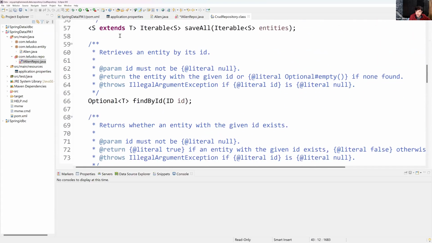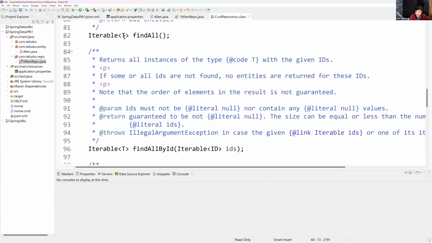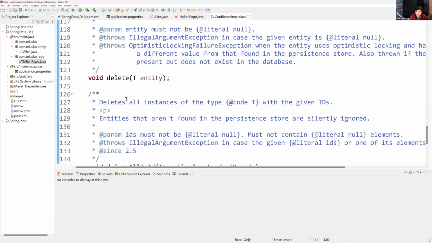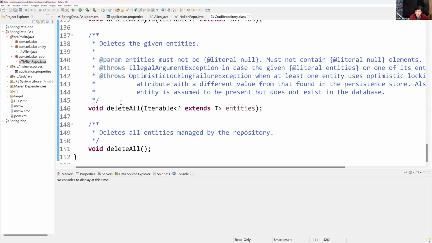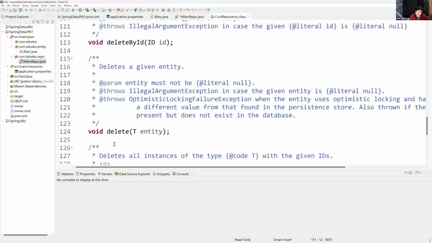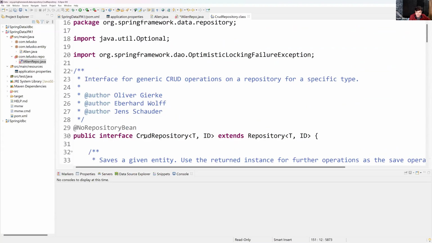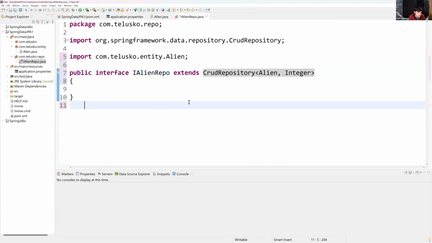Number 1, save. 2, 3, 4, 5, 6, 7, 8, 9, 10. I think around 10 methods are present. 10 to 12 methods are present inside this interface. Now, guys, as per the concept of inheritance, the moment this interface says extends CRUD repository, all these methods came and sat here.